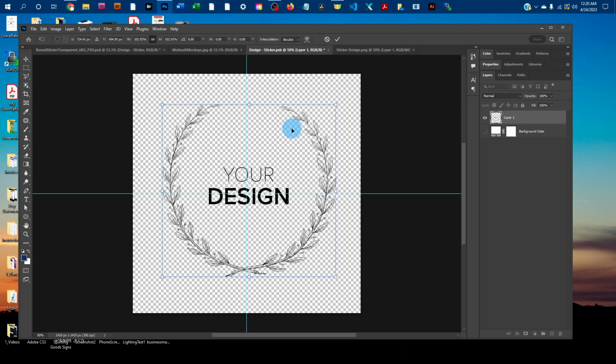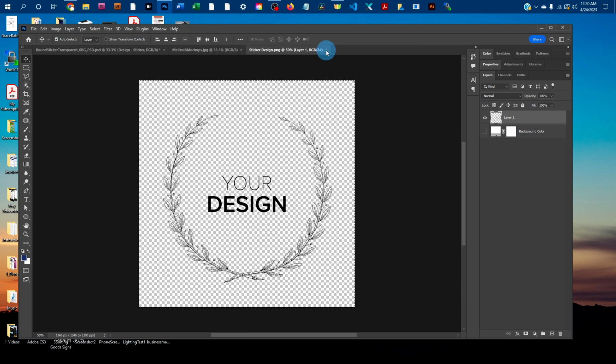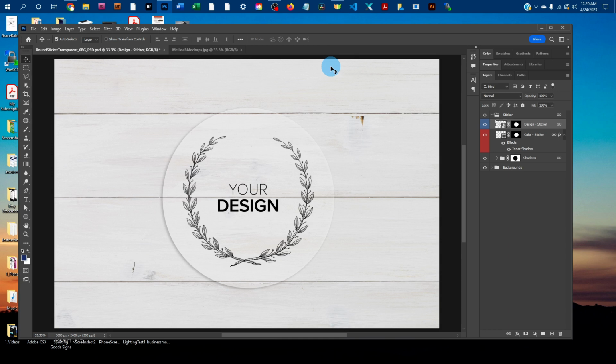And when you think you've got it sized about right, you can just go to File, Save. We'll click Apply first. And then you can click the X to close the Smart Object. And you can close your original graphics. And you'll see the design is on the sticker just like that.